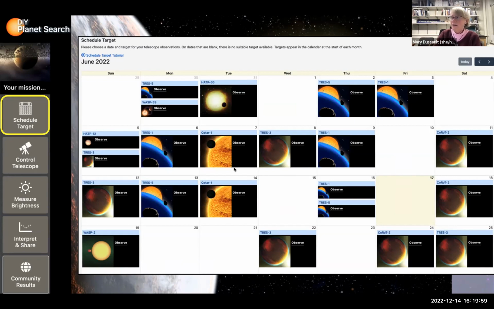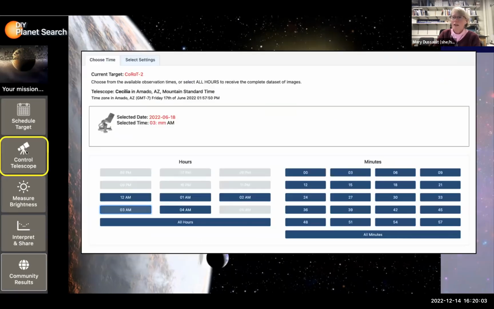But by clicking on the data set you want to see, you then go on to determine the images you want to collect in the period of time. When you first look at this page, you could see that this Corot 2 observation, which was back in June, was scheduled over 4 hours from midnight through 4 a.m.